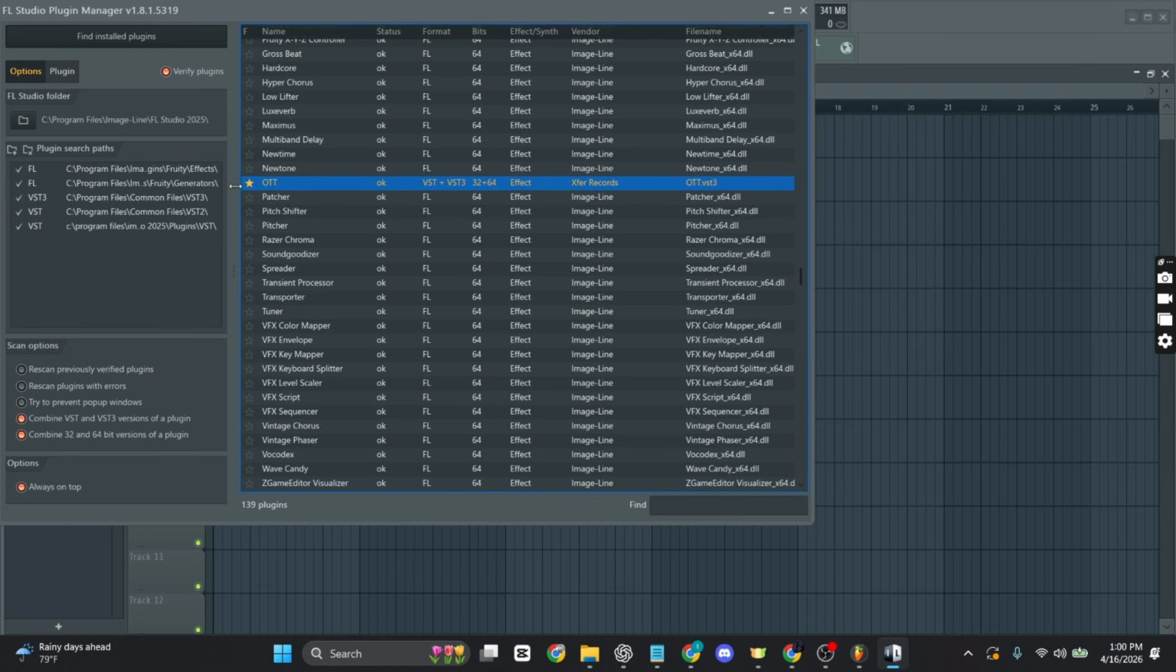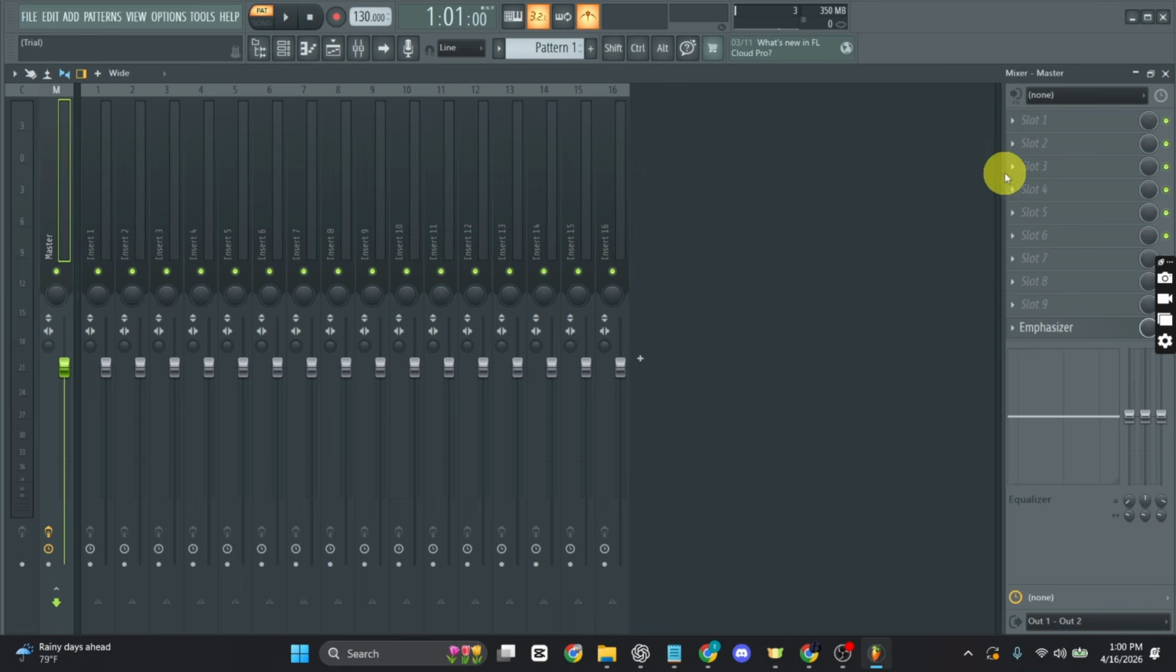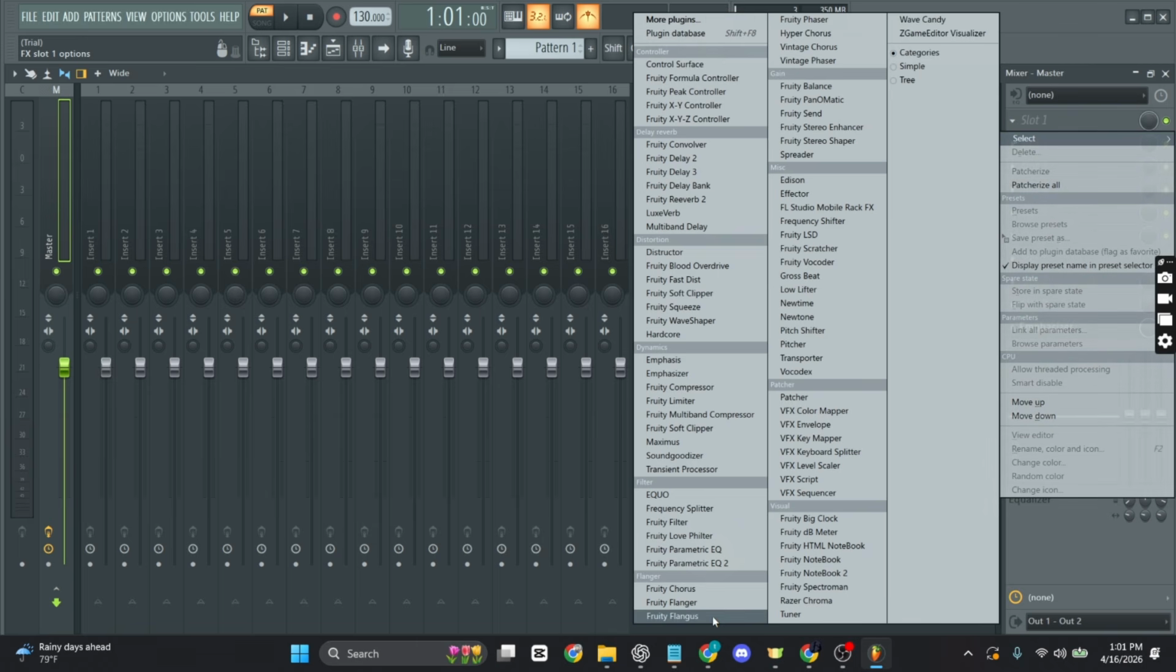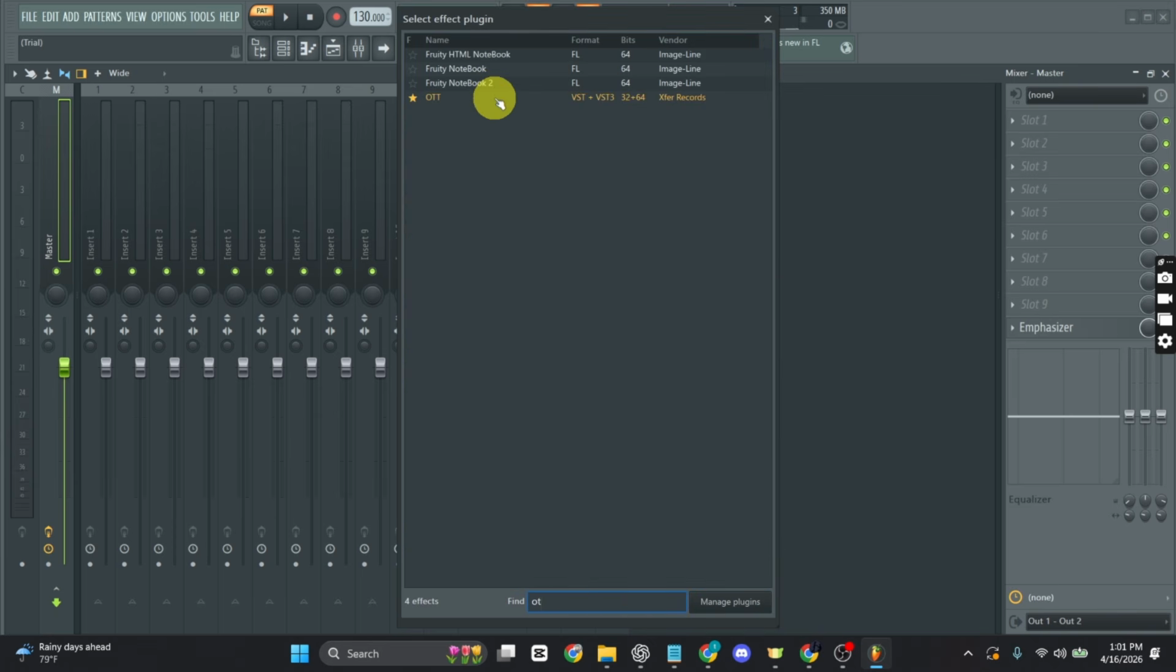Now just click on the star icon so it is easier for you to access later on. Now you can just go ahead and close this window by clicking on the cross icon. Now let's go ahead and test it. Just go to the mixer and just go to any empty slots, and from here just click on more plugins and search for OTT, and you will see it has been successfully installed.